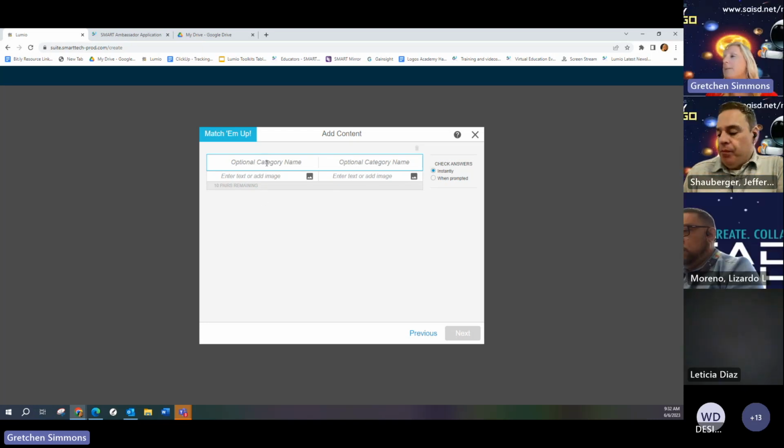So I'm going to go and I've got my two category names. So right here, I'm going to do fraction, and I'm going to do equivalent. Let's do it that way. Now, I'm going to mix it up between, because I really liked how I was able to bring in images and text for my students. So I might start off with doing an image.